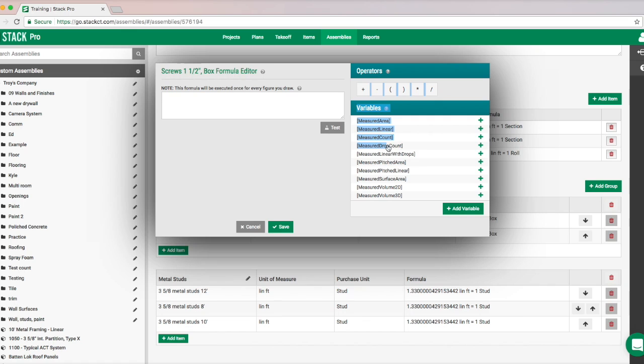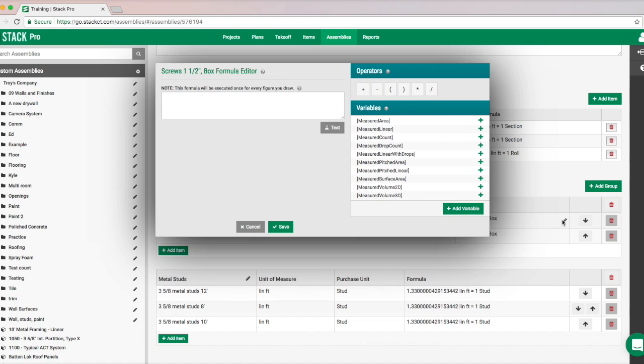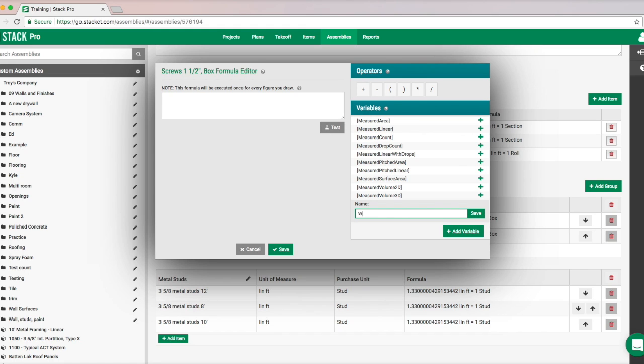So if we take a look real quick, we saw that 350 square feet for the coverage right there, 300 square feet per box for the coverage right there. This is what we're going to do. Hop in there, we're going to create a new variable down here. So there's all our predetermined. We're going to call one wall height in feet.